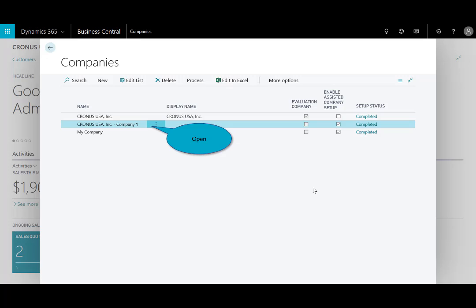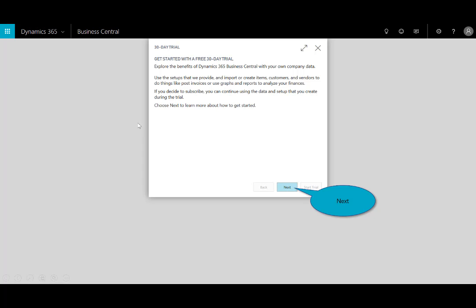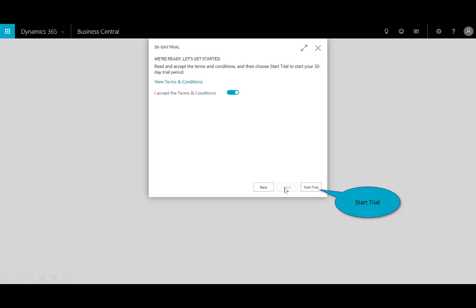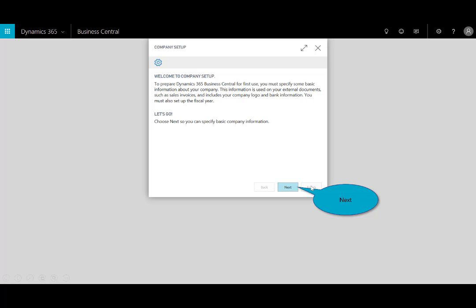So that company's been created. We created Company One. It's not a sample company for evaluation. You see that checkbox is not enabled. And so I'll open this Company One up, and now you'll see that it warns me to say, are you going to get started with a 30-day trial? Or, again, maybe I've already paid for this account. I'll view the terms and conditions, and we'll start going.